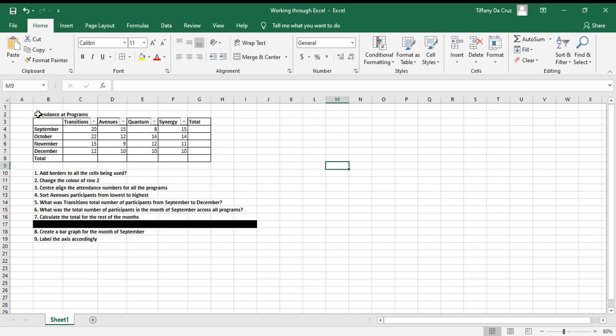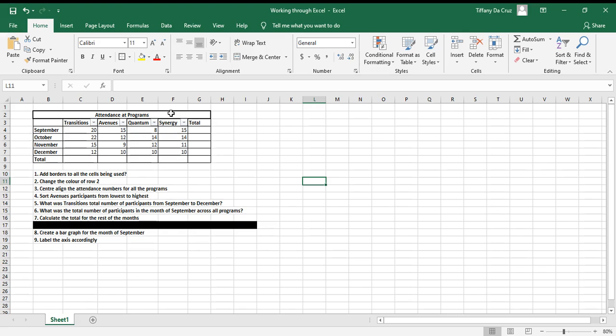For me personally, when there is a title at the top of my chart, I like it to be in the center of all the information. So I'm going to click merge and center. This is going to combine all the columns at the top so that the title is over everything. I like to keep that a little bolded so that it stands out and it's just easier to look at.